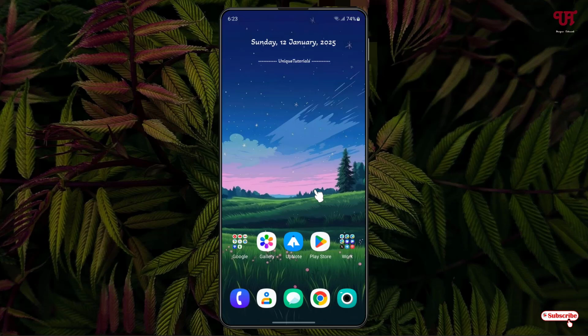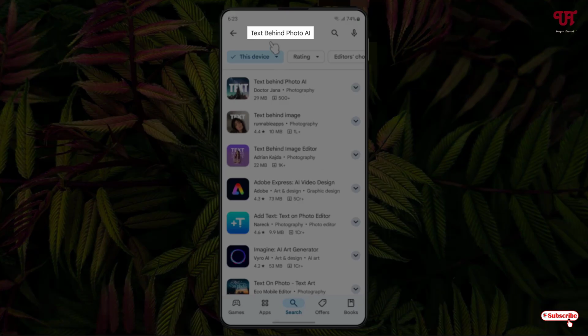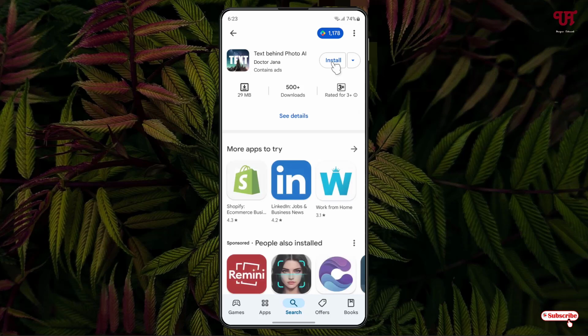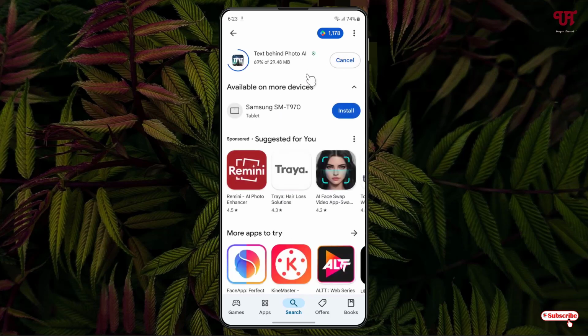So firstly, just open the Play Store and search for one application named Text Behind Photo AI. On the first list you'll see the application, just click on it. Now click on install to install this application. Once the installation is done, just click on open.